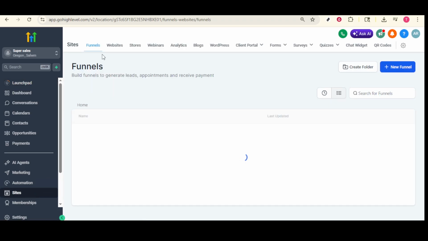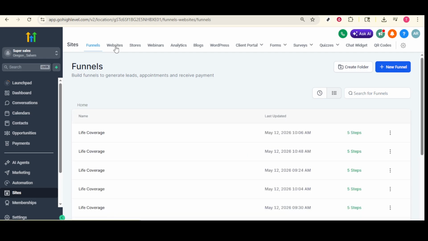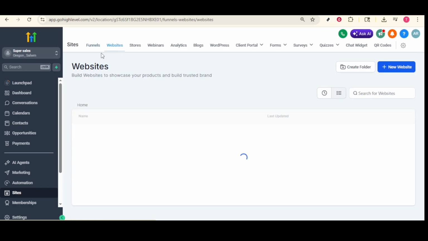Next, choose Websites to see a list of the sites you can edit. Pick the site you want to work on. In my example, it's a demo project, but you'll select your own live or staging site. Open the page or template you want to update so the page builder loads. Once the editor is open, locate the button you want to style and open its settings.